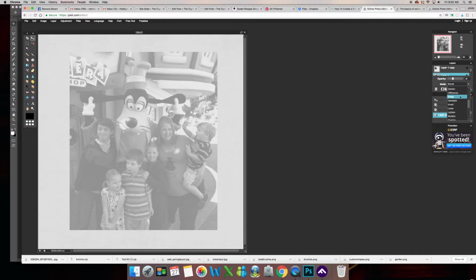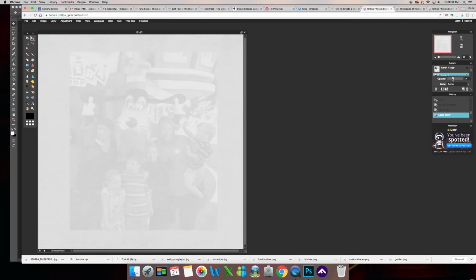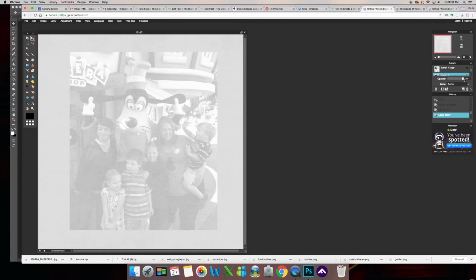So we can do like overlay, change the opacity back up. So there. Oh, good. I'm glad we looked that up. So this little button on our layer bar is where we're going to find opacity and then the different mode that we want to choose. Screen is a little lighter. I liked the overlay, but there are different ones you can try.